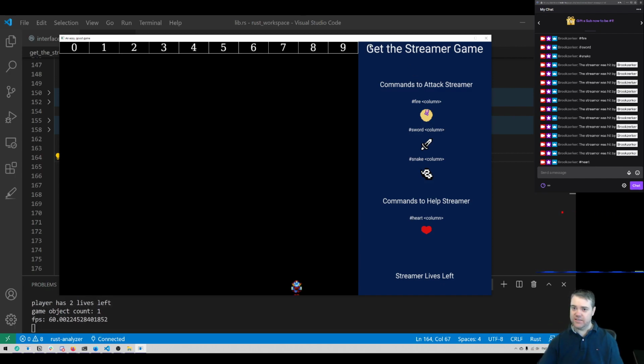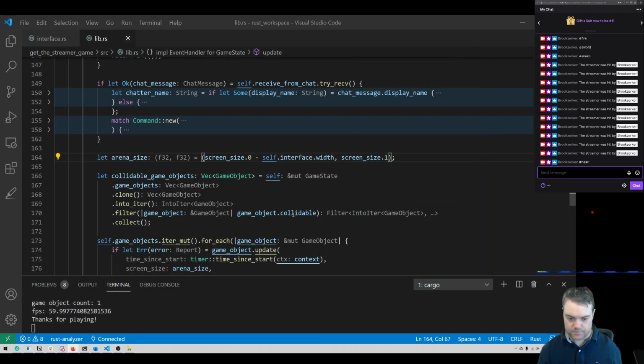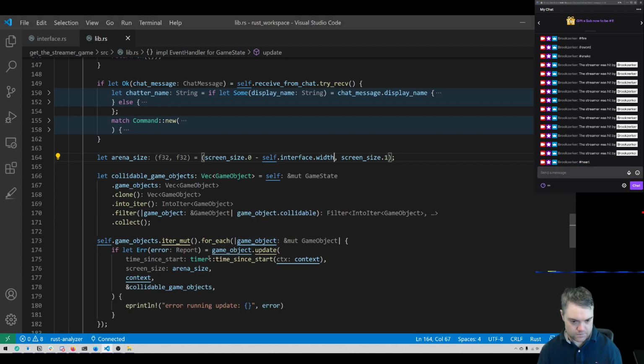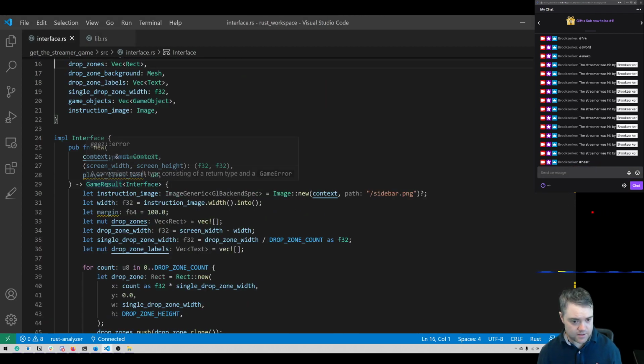Then what I want to do is now display the streamer's lives left as images here. Okay, so what is that going to mean? We're going to need the heart image inside the interface. And then we're going to get passed back. Okay, so we have this player's life left.